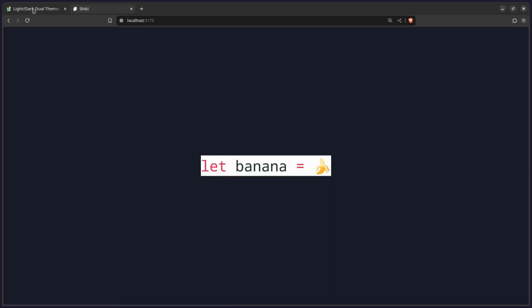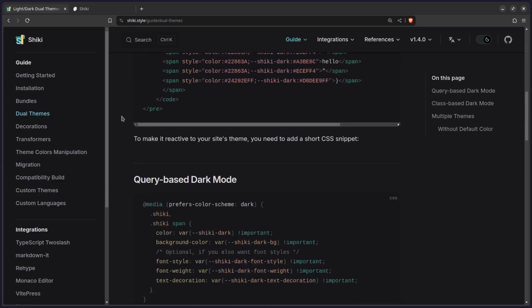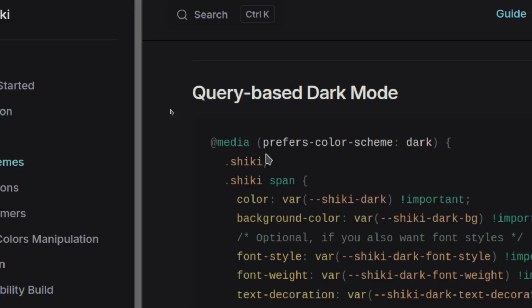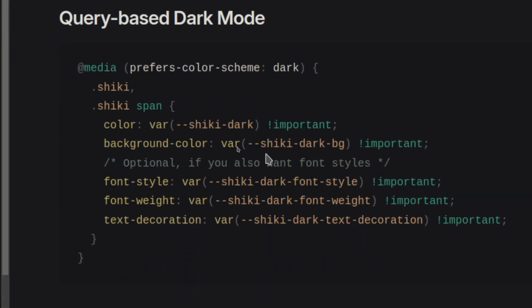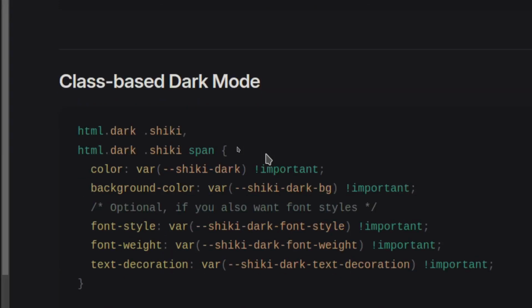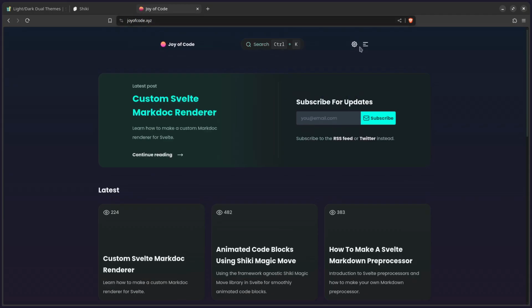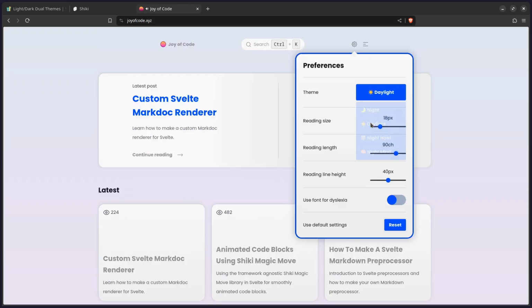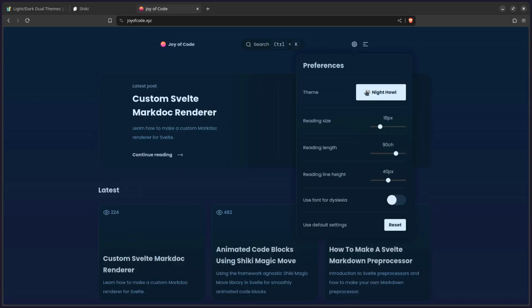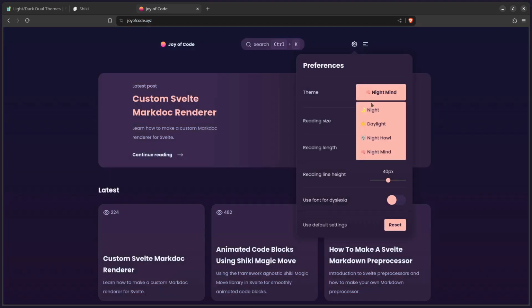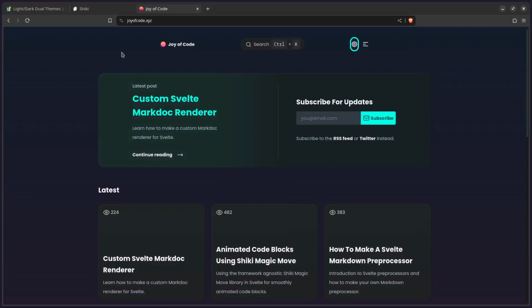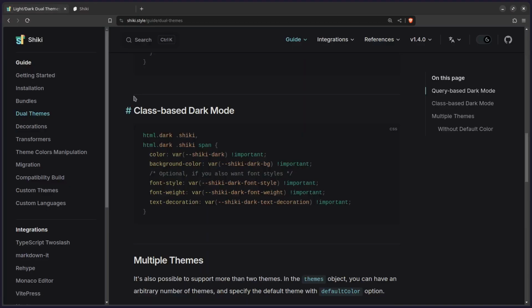So you can actually toggle this however you want. Again, you can use query-based, so you can use prefers-color-scheme: dark, or whatever else you want. Then you can use this to swap the CSS variables, or you can use class-based dark mode. So you can specify whatever you want, html.dark, whatever, and then you can change the CSS variables, and that's basically it. But what if you're like me, for example, and you have multiple themes? So here on my site, for example, I have this night theme, I have this daylight theme, I have this night owl theme, and night mine theme. But how can I include more than one theme in Shiki? And that's basically something also that's very easy to do.